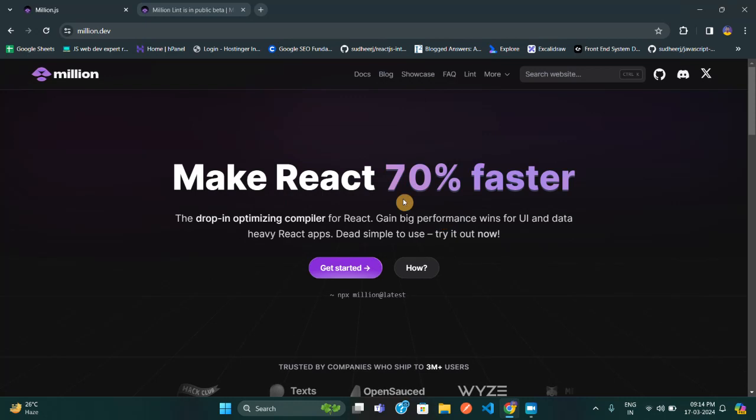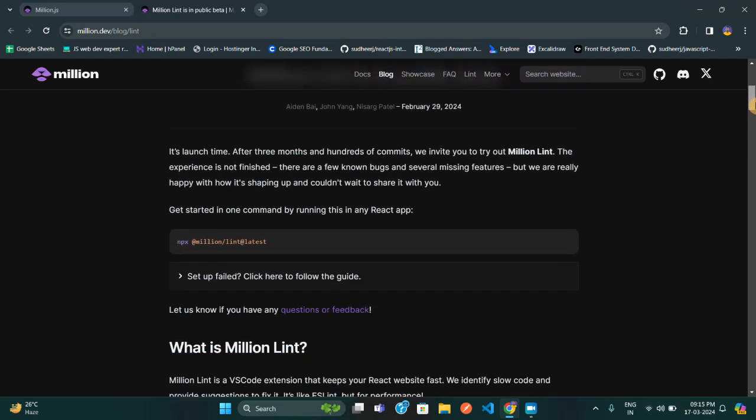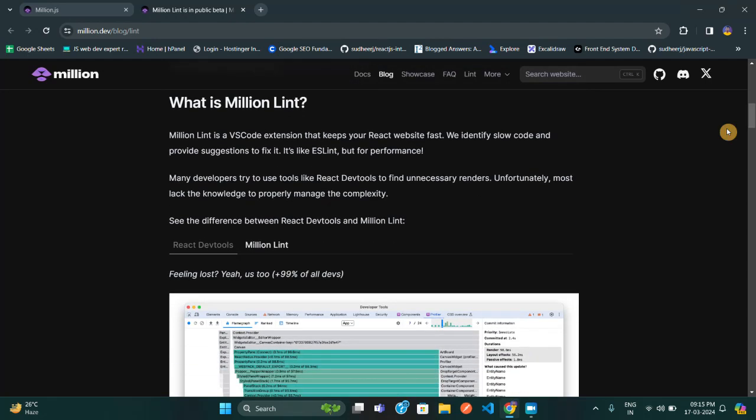So without any delay, let's begin and try to find out what this Million Lint is all about. They say that Million Lint is in public beta, and they released this blog recently, on February 29. So let us try to figure out this amazing tool. They ask, what is Million Lint? According to them, Million Lint is a VS Code extension that keeps your React website fast. They identify slow code and provide suggestions to fix it. So it's like ESLint, but for performance. It's a performance-centric linter, you can say.